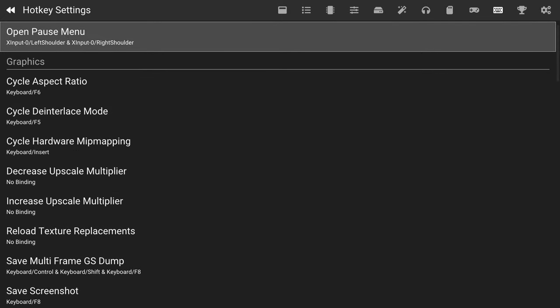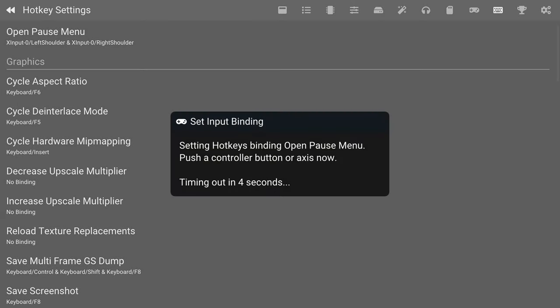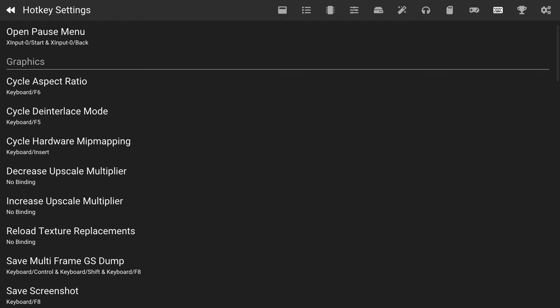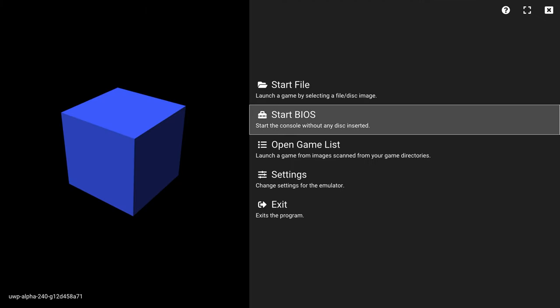Not sure why it was all the way down there, but scroll up to the top. You'll see open pause menu is set to left shoulder, right shoulder. A lot of you have discovered this is a really bad hotkey, so you could press A on this to change it to something more effective like start and back. And with that set, we are ready to launch into PS2 games.